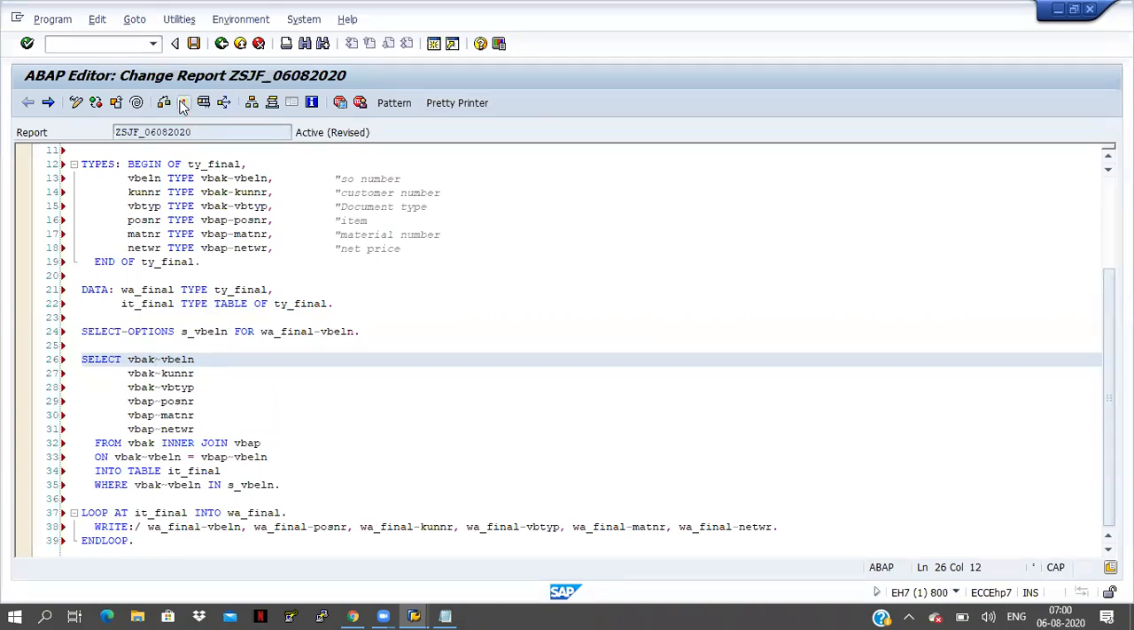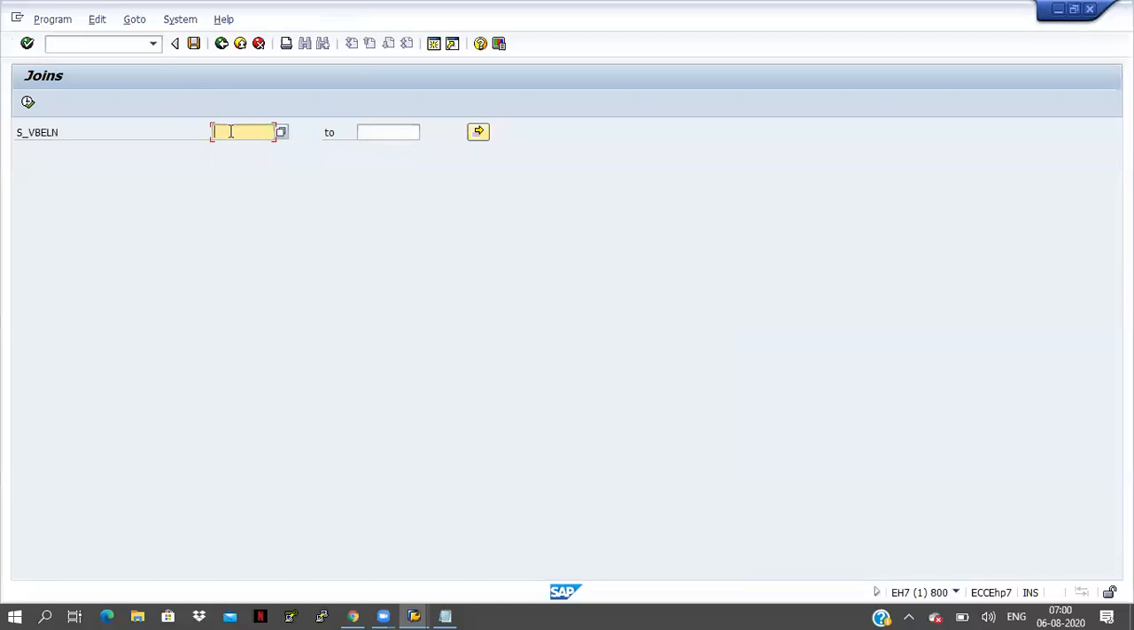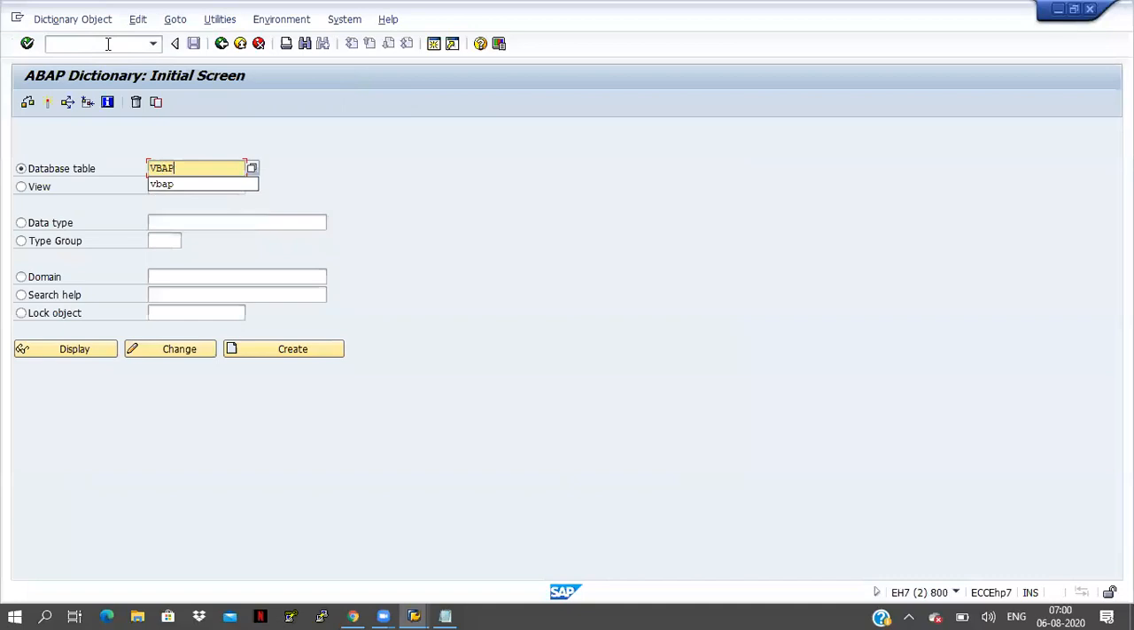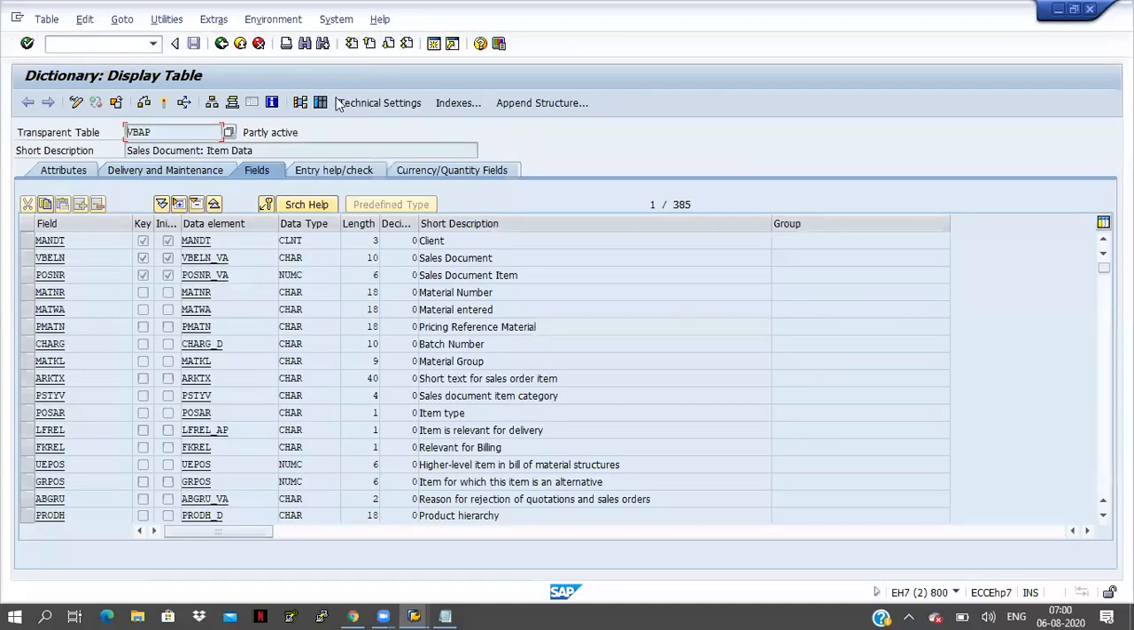Now activate it. There is no problem. Now I am keeping the breakpoint here and clicking on the execute button. I don't know the data here, right? So I will go to the SE11 transaction. VBAP table I'm opening here, click on display button, click on execute.